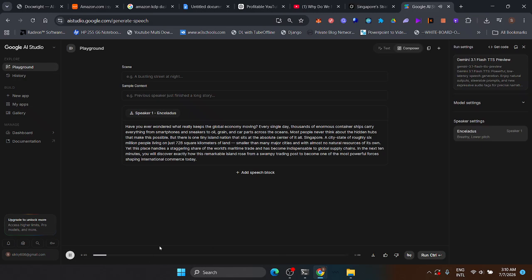Have you ever wondered what really keeps the global economy moving? Every single day, thousands of enormous container ships carry everything.